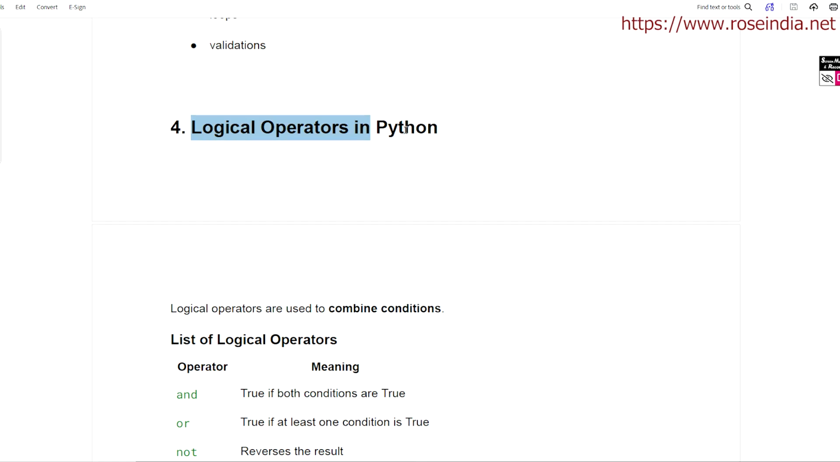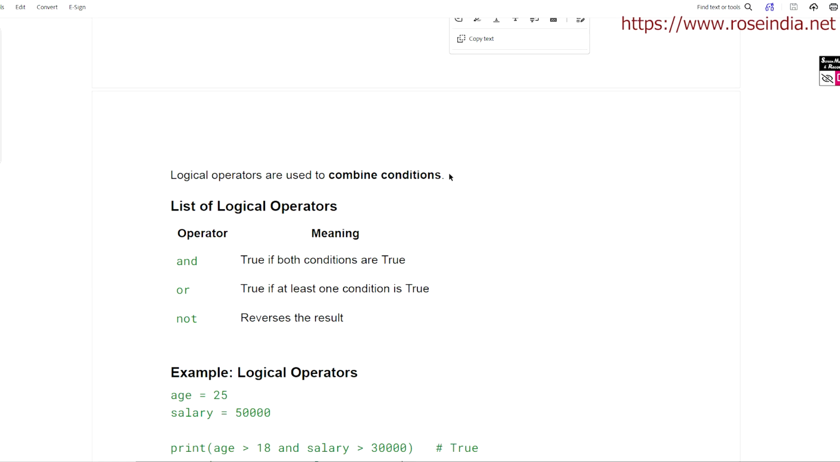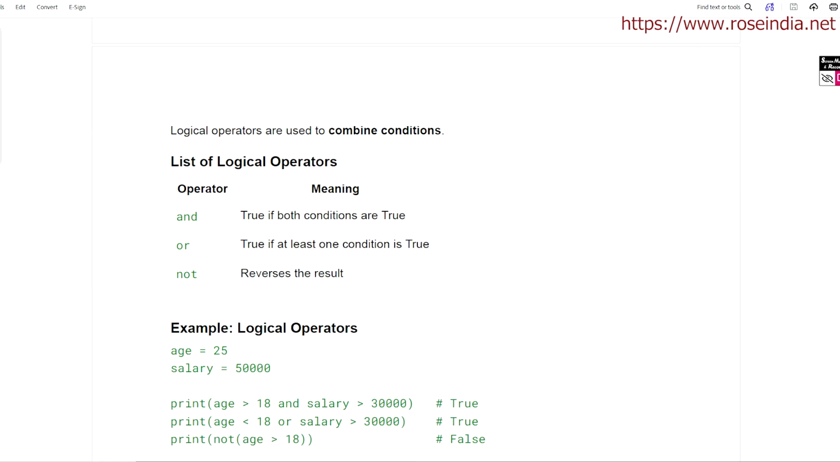Now we will see the logical operators in Python. Logical operators combine conditions. For example, and is true if both conditions are true, or is true if at least one condition is true, and not reverses the result.